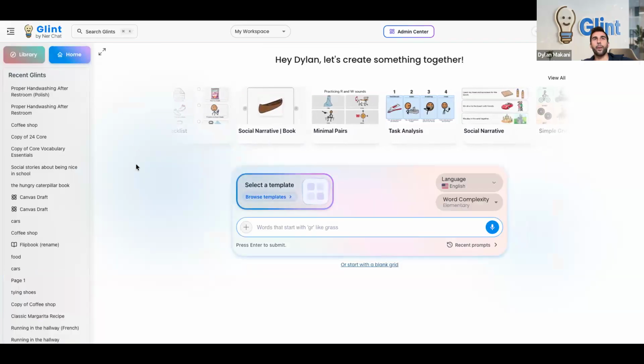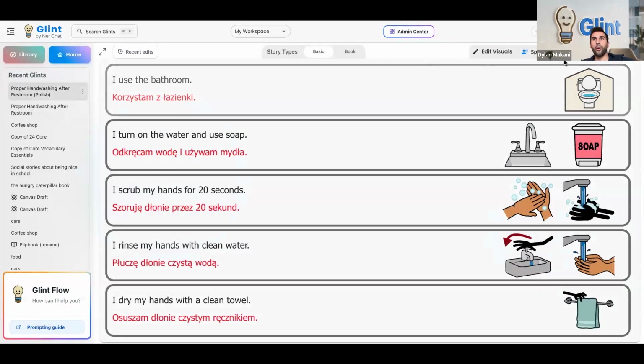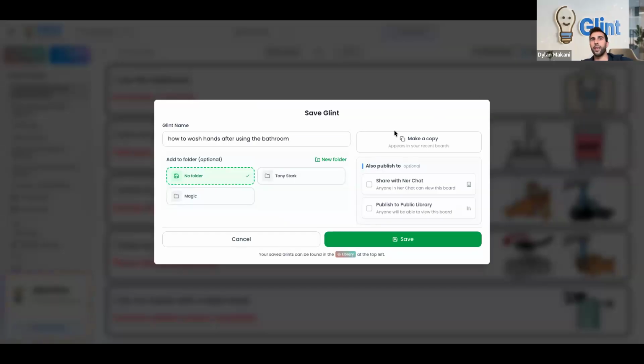Another thing to check out, I want to save something with you all. If I click on save on the top right, you have two places to save, your personal library, and if you're part of a district or organization, it will say share with your district right over here.